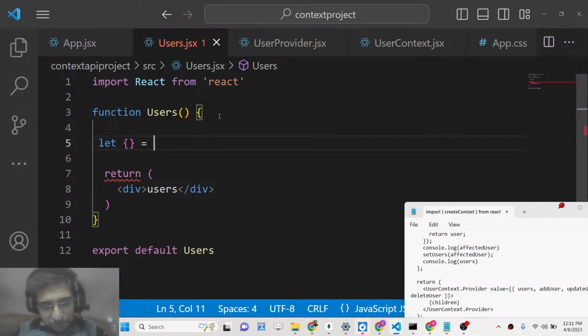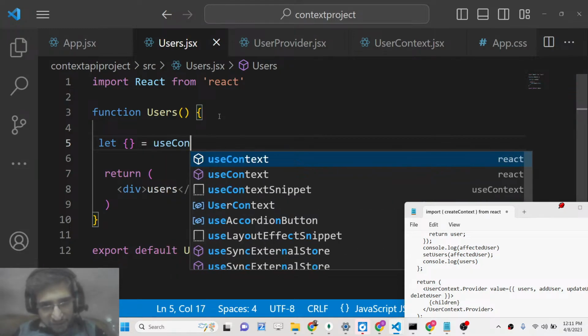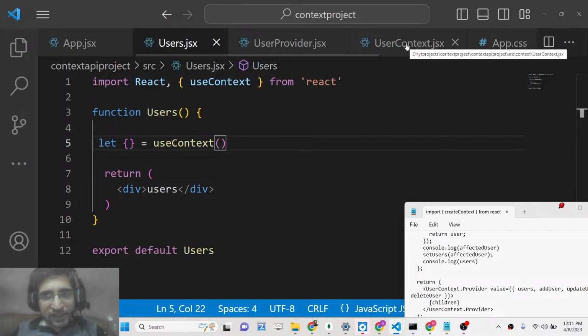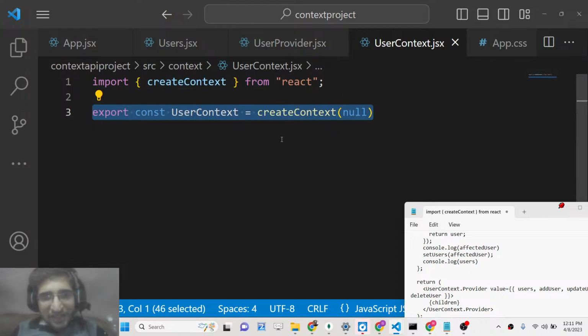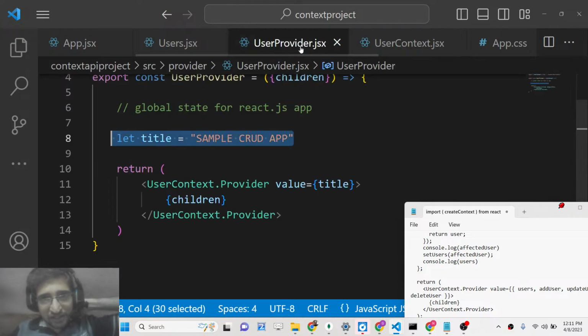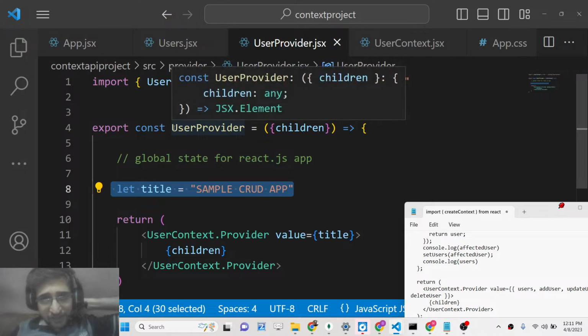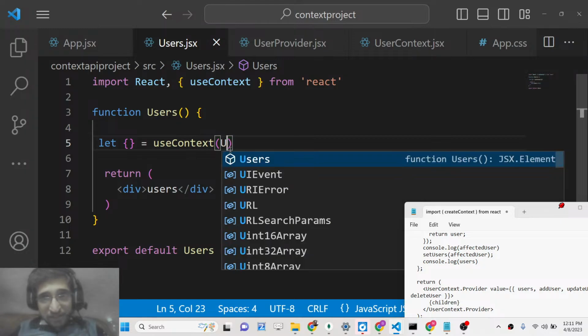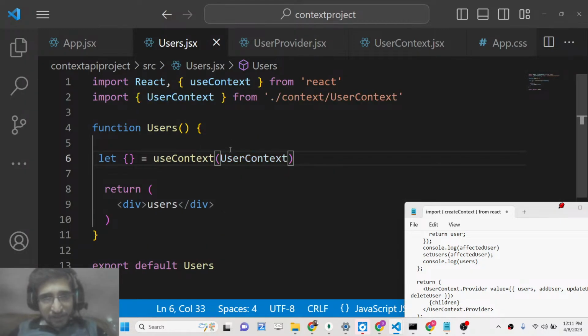And here we will simply use the context hook, guys, use context. We will import this from React.js. You will see use context, and simply here we will say whatever context that you want to use. So we have already declared the context, guys, which is user context. That's why we declared it in multiple files, so that whatever component wants to use this data which is provided inside user provider, they can simply pass the user context. So here we can simply pass the user context. It will be imported from the context folder, and then user context.